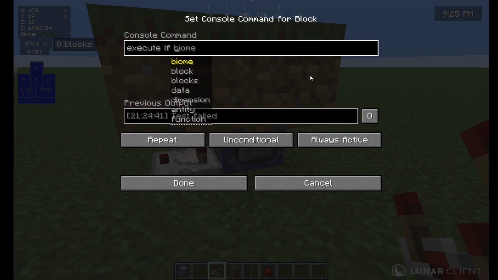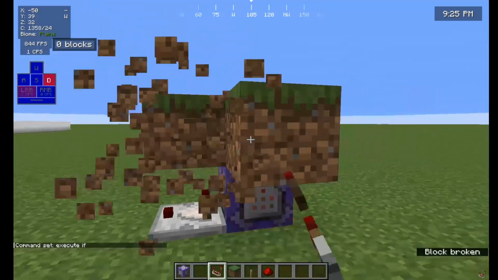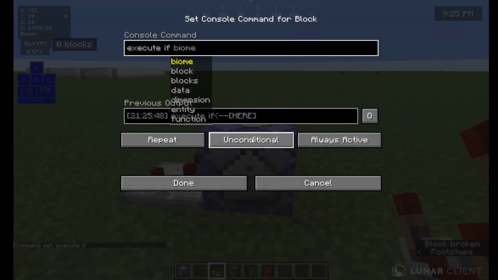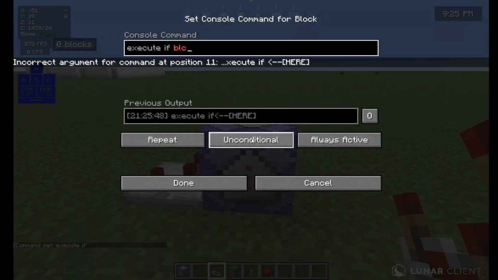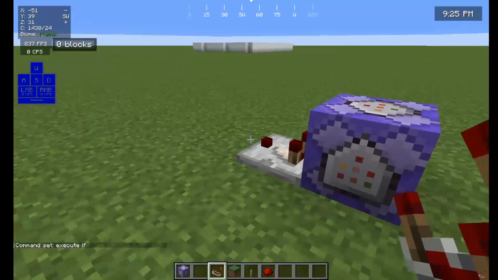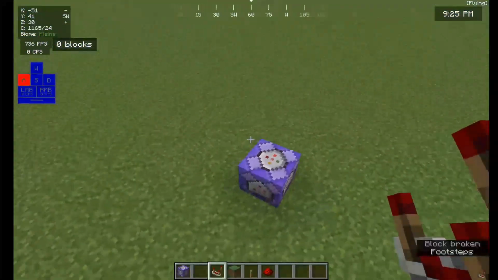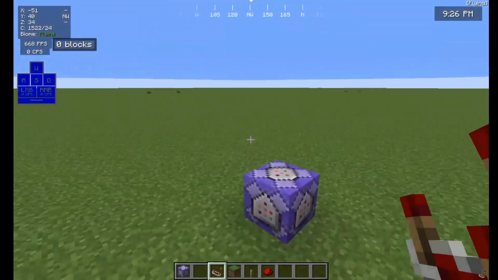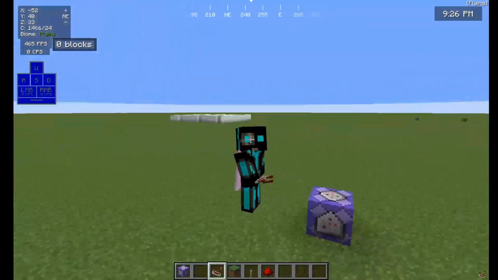But that's for that. Now this can be used for a lot of things, like if block is pretty good to use, but other than that, it's good. It's good to use.